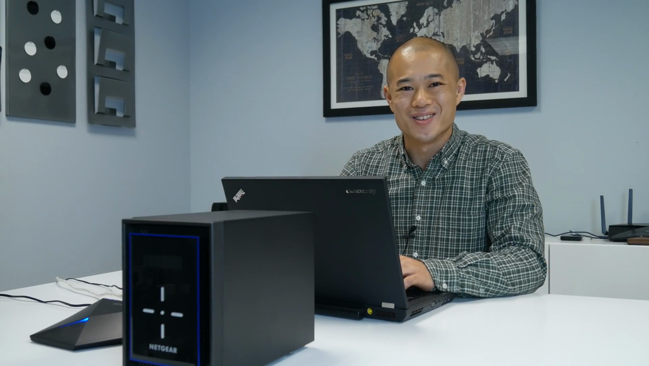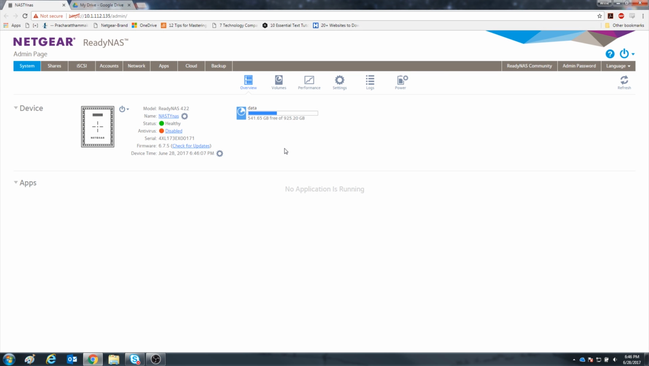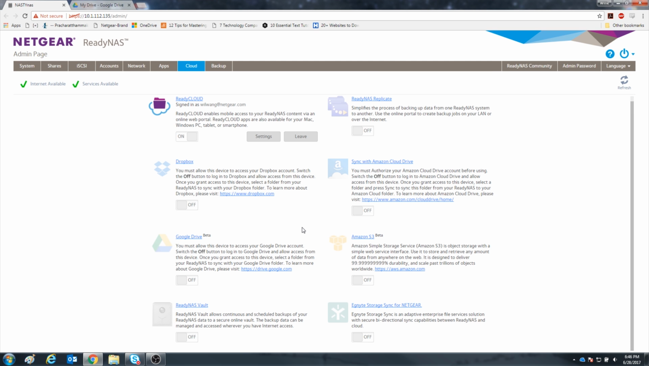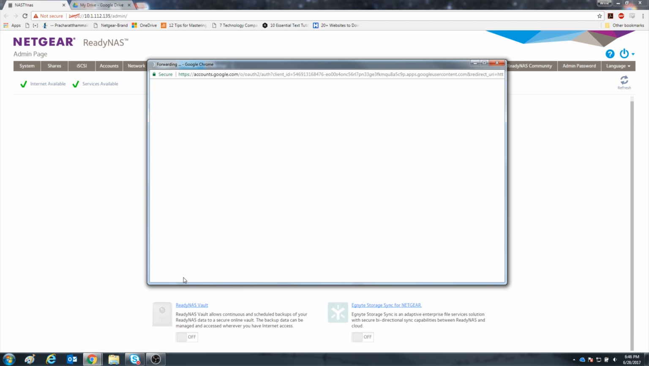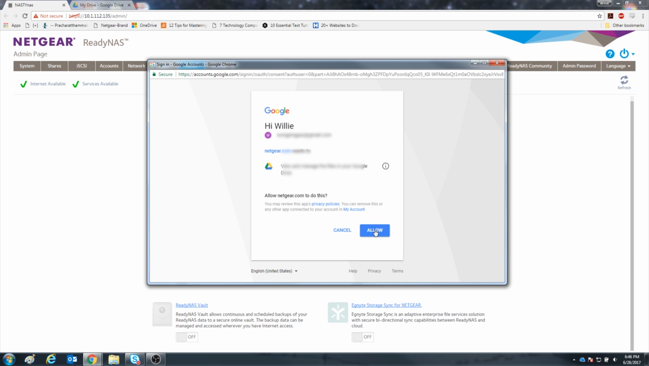All right, let's get started. I'm already signed on to the admin page of my ReadyNAS, so let's head over to the cloud tab. Here you can see there are multiple NETGEAR and third-party cloud services. Personally, I use Google Drive often, so let's do that and click it on. Now I choose the account I want to use, my Gmail account, and click Allow.